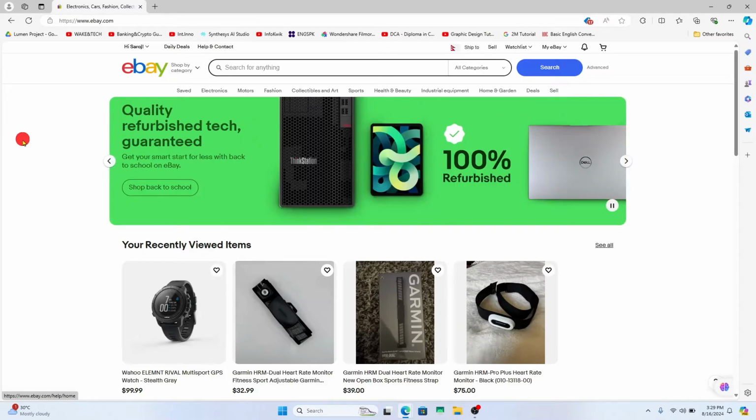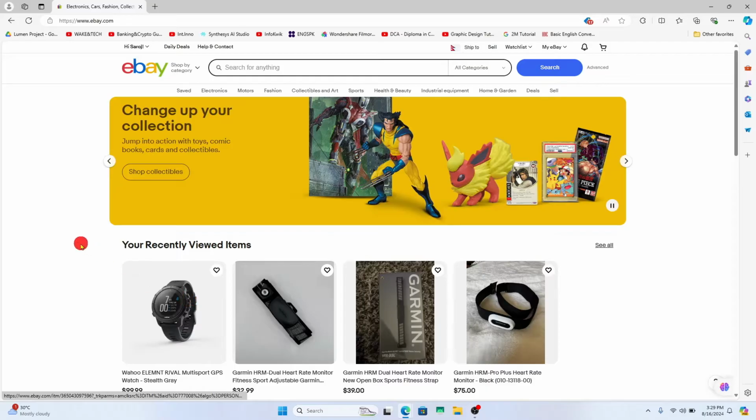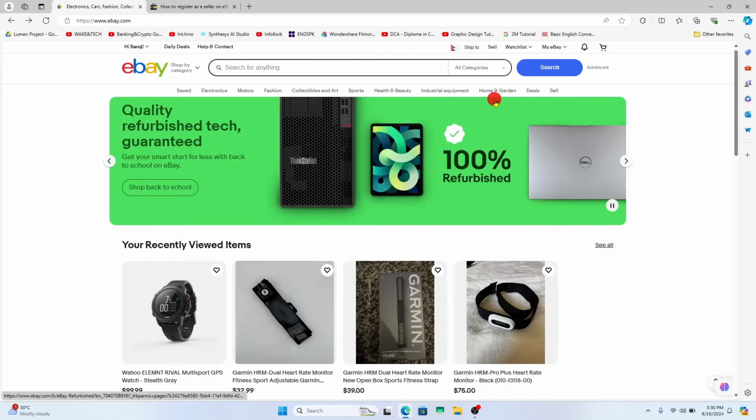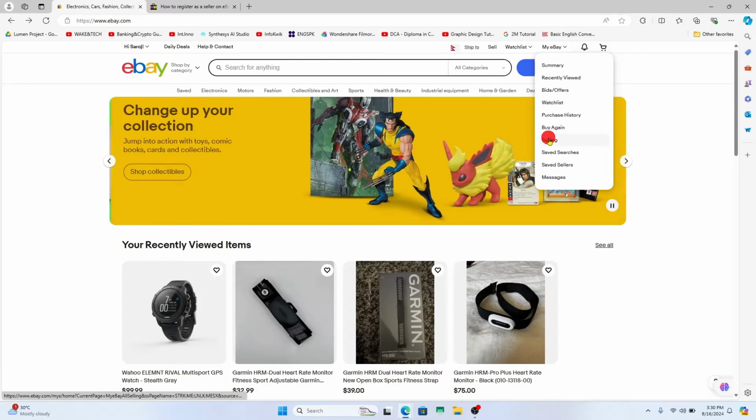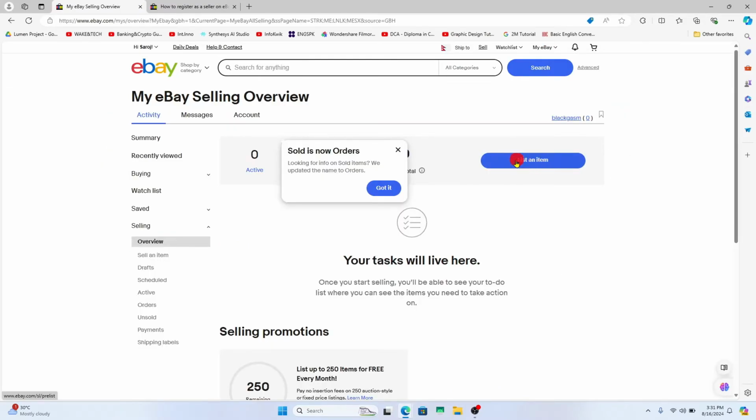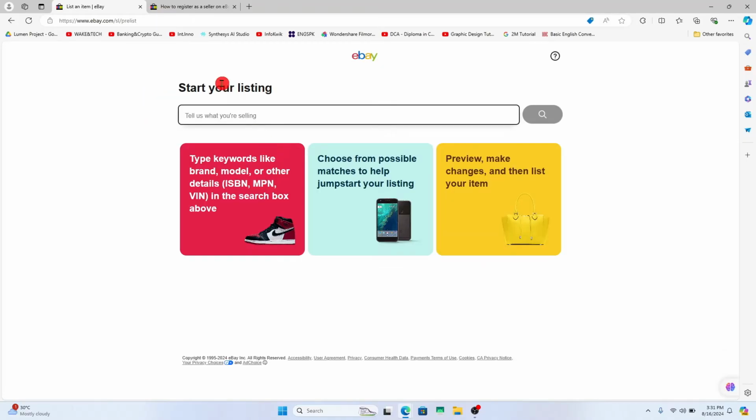And once you are logged in and taken back to the home page, if you wish to be a seller of ebay.com, then click on My eBay at the top right corner. Then click on Selling. And now you will see the List an Item button. Go ahead and click on it and then enter whatever item you are selling.